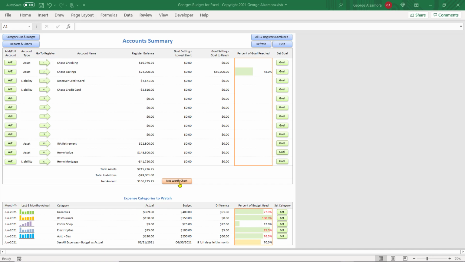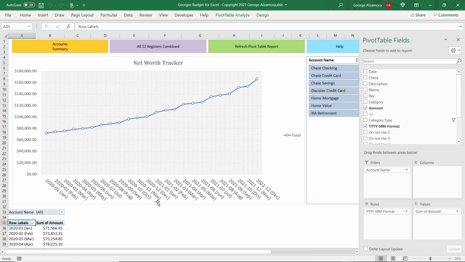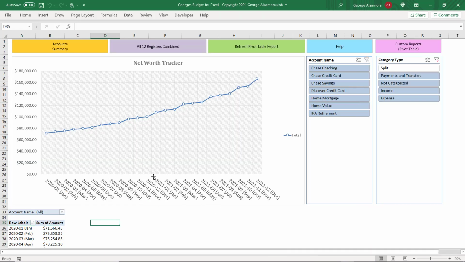So this net worth chart here, if you click that, you get a great chart of how your net worth has grown over time. So it starts from the first transaction that you entered up until the last. You have to include all of your data. So this started back in January of 2020, and it's going through the end of the year 2021. So it's like a 2-year period.